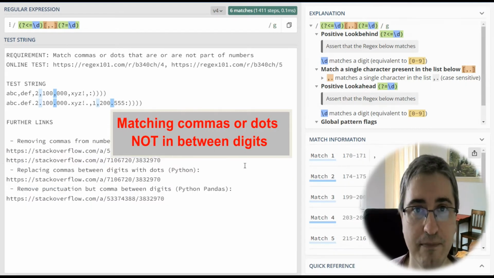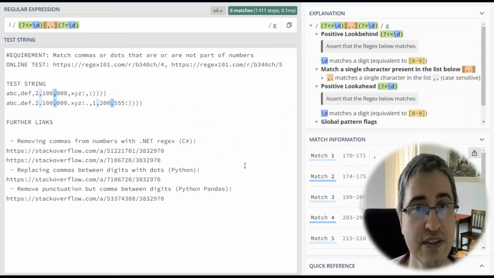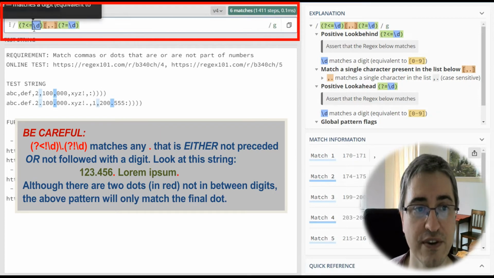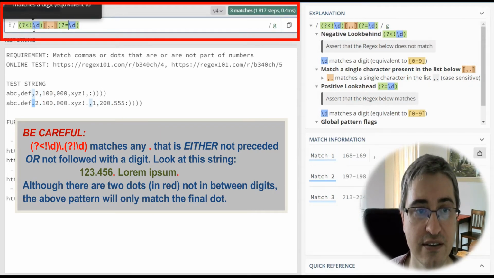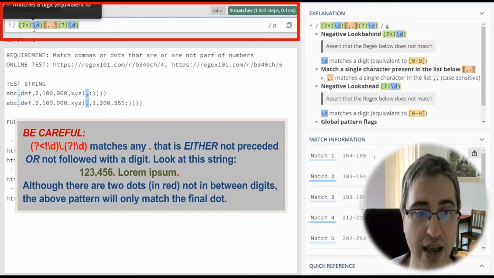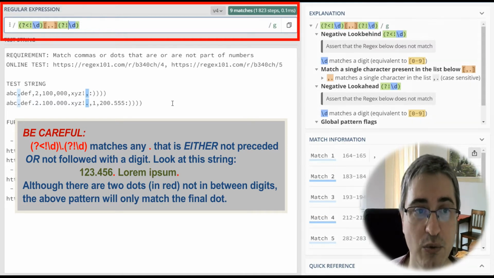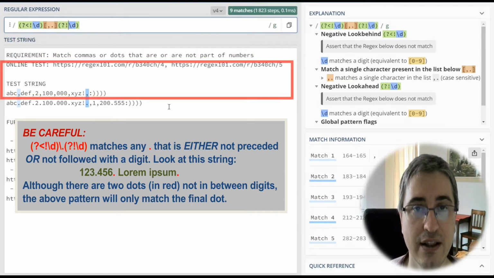Now let's do the opposite. Let's try and match comma or dot that are not part of a number. In this case, we can't just reverse the lookarounds and use negative look behind and look ahead. In this case, we'll match any comma or dot that is either not preceded with a digit or not followed with a digit. Let's have a look.